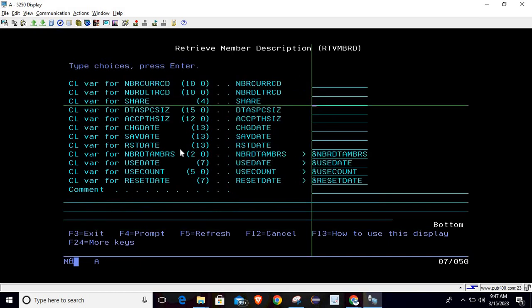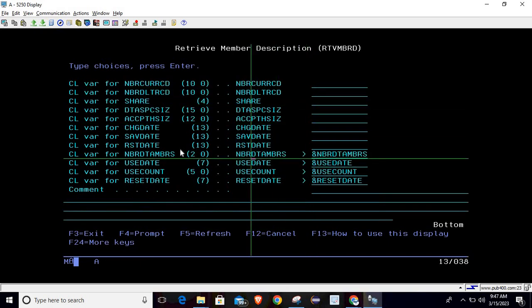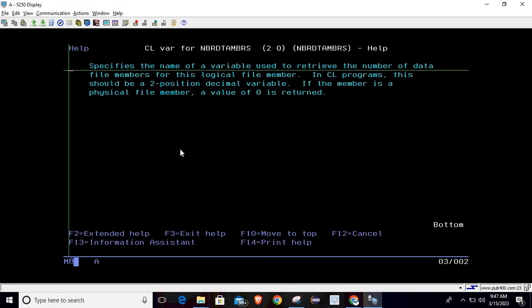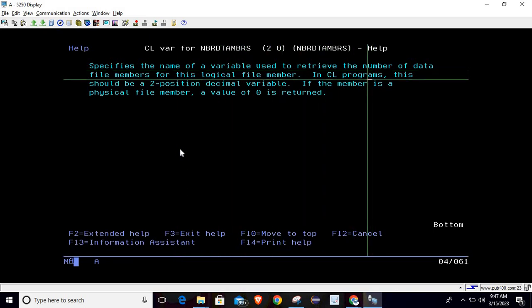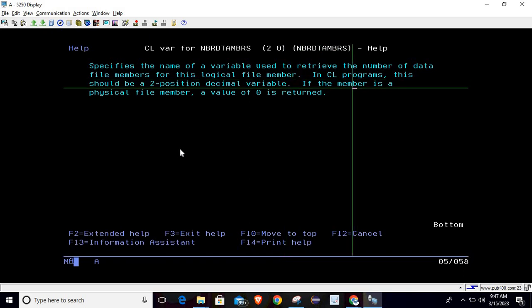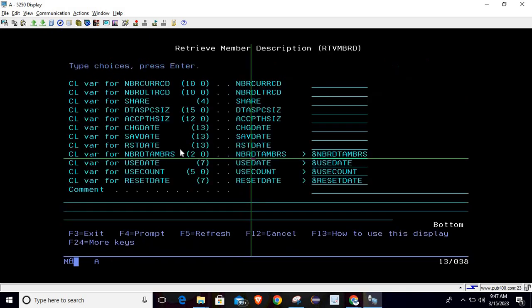So I'm doing page down. Today we are going to cover these four values. Let's see one by one what all details we can get from here. Doing F1 on this field, it will provide the information: specifies the name of a variable used to retrieve the number of data file members for this logical file member. In CL program, this should be a 2-position decimal variable. If the member is a physical file member, a value of 0 is written.